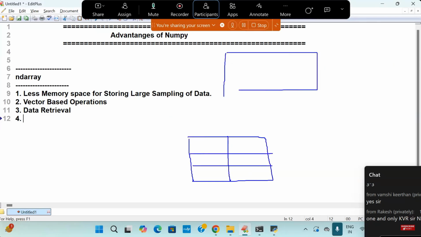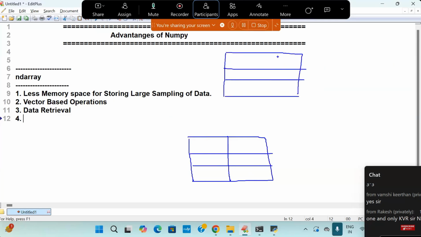One more matrix I will take. This is 3 rows, 2 columns. Now carefully look. This is going to look something like this. What is the symbolic notation? What does this look like? A cuboid. This cuboid is used in image processing in our industry.